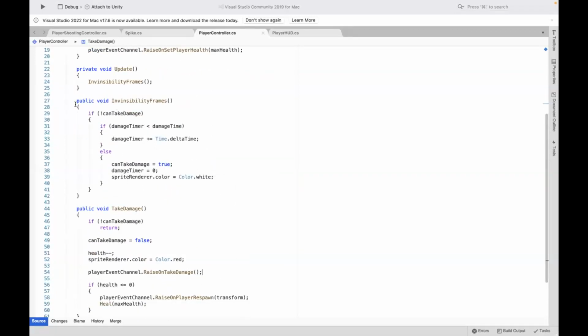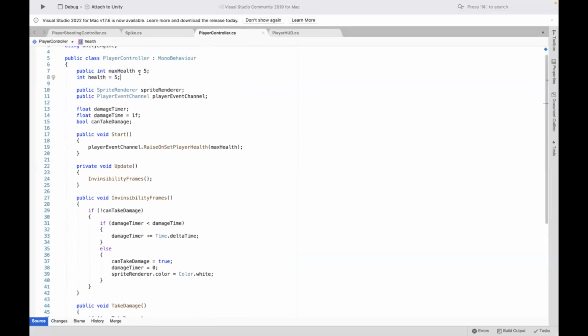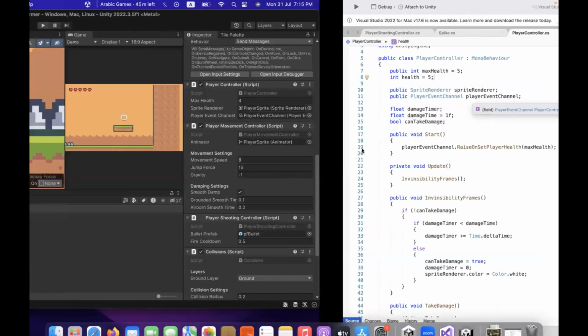Okay, one of the other things that we wrote inside our player controller, first of all, we have our max health, which is the maximum health that you can have. We have the health, which is our current health. So depending on how much we've taken damage, we're going to have a different kind of health. Our sprite renderer is the thing that is showing our character over here.